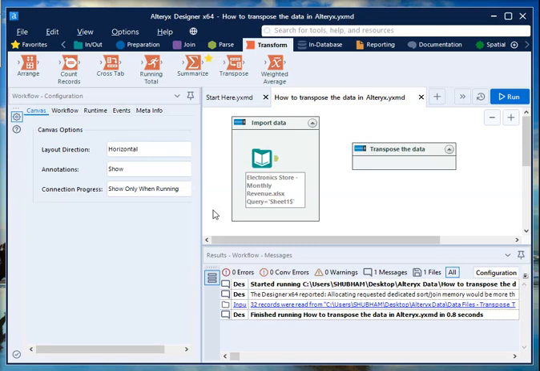Hello guys, today we will learn how to use the transpose tool in Alteryx. So generally you have two types of data sets. One is a wider data set consisting of many columns but fewer rows. Another is a long data set consisting of a small number of columns but a huge number of rows, right?